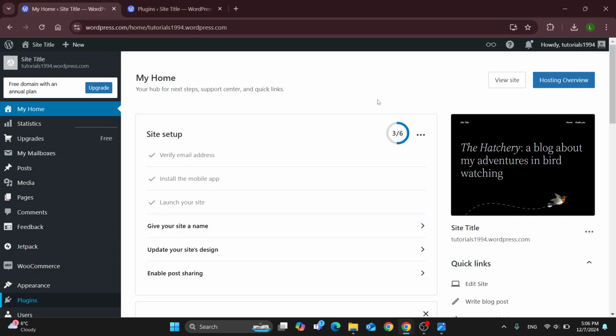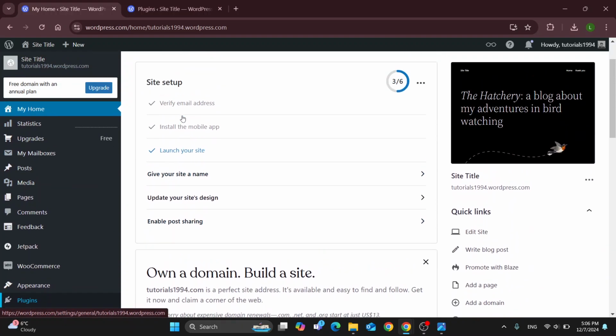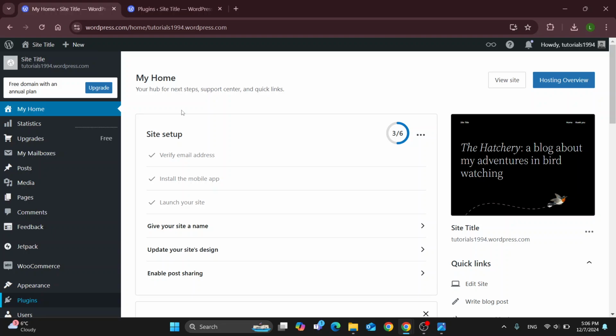After logging into your account successfully and opening up your website, you'll be greeted by this home page right here, where at the left side of the screen you can find all the sections you can access such as home, statistics, upgrades, and so on. So let's take a look at how we can get started with installing WordPress locally.